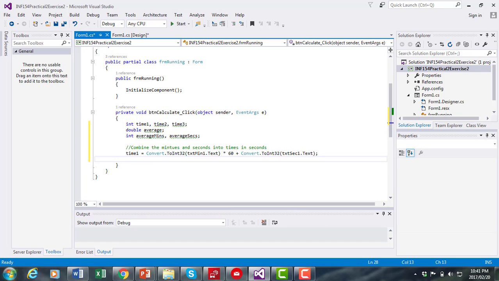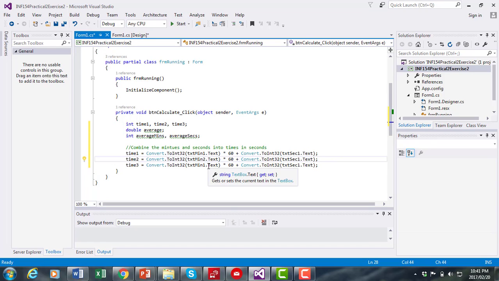Okay, so that you have to do for the 3 different times given by the user. So I'm just going to copy and paste. Just remember to change the numbers as well. Okay, that should work. Alright. Now the next thing we're going to do is to work out the average.